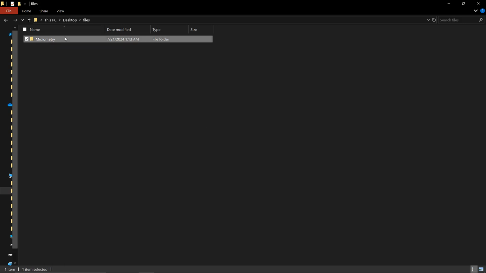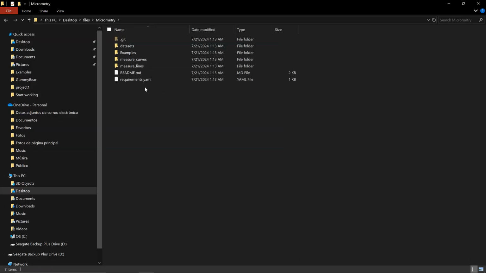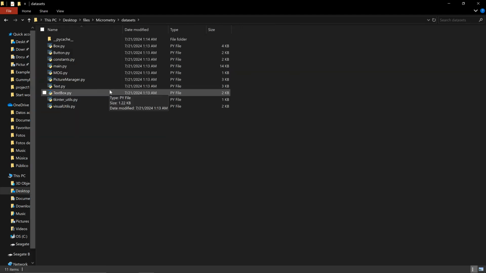Now that we have Micrometry, it's time to use it. The three folders, examples, measure curves, and measure lines, are part of the original tutorial, so I'm not going to go through them. But today I'm going to show you how to install a virtual environment, because I recently created the markdown document for it. So I think it would also be beneficial to show you how to install it from scratch.